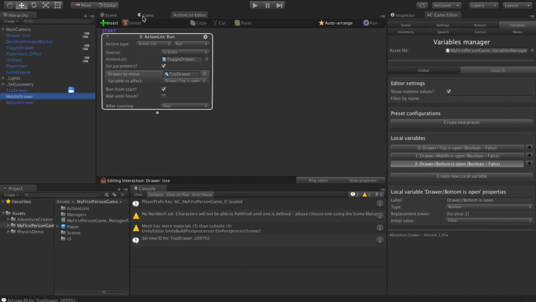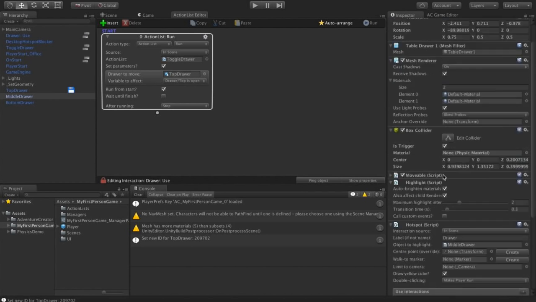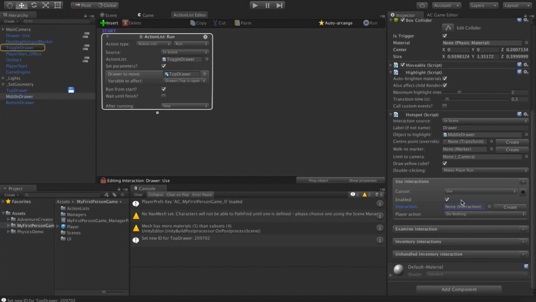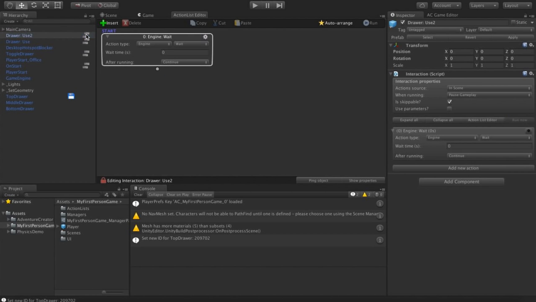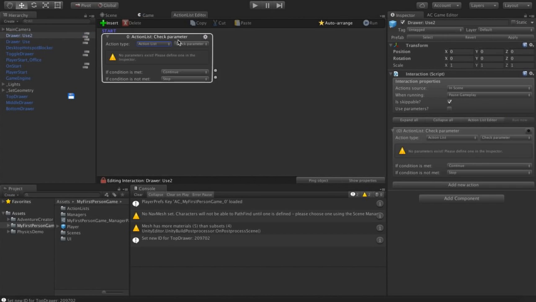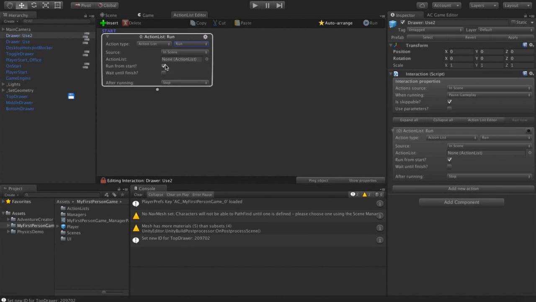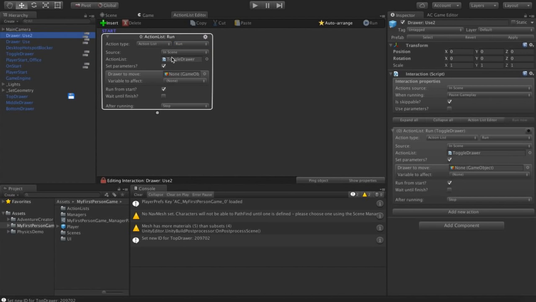So I'll do this to my middle drawer now. I'll then set the original interaction, and in this one I'm again going to use an action list run to run the toggle draw action list. The draw to move this time is going to be middle draw, and we're going to be affecting the middle is open variable.